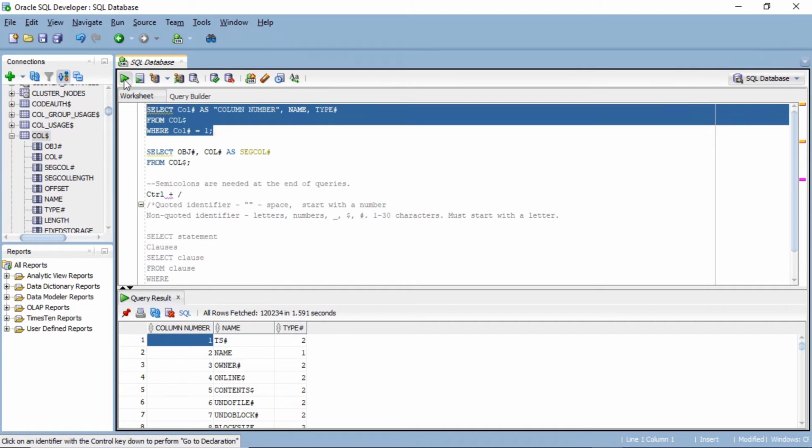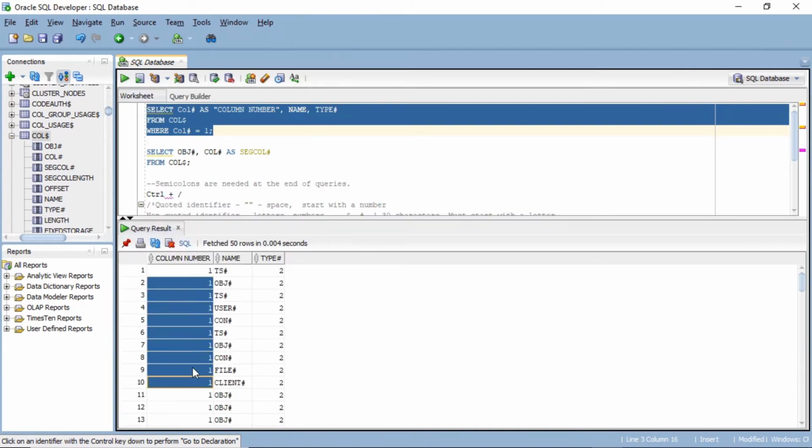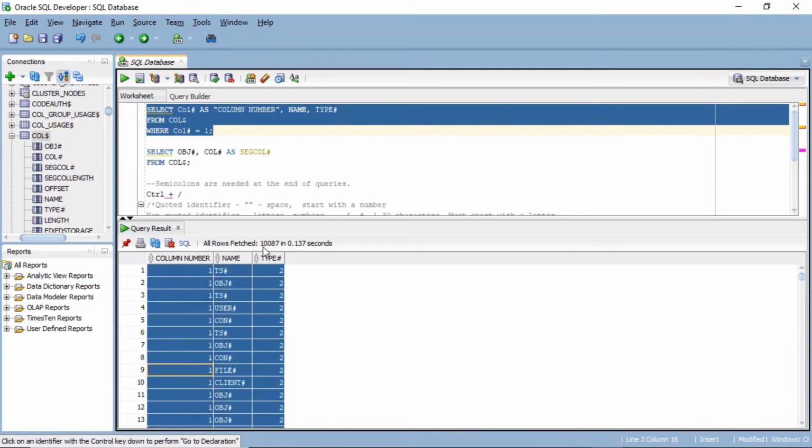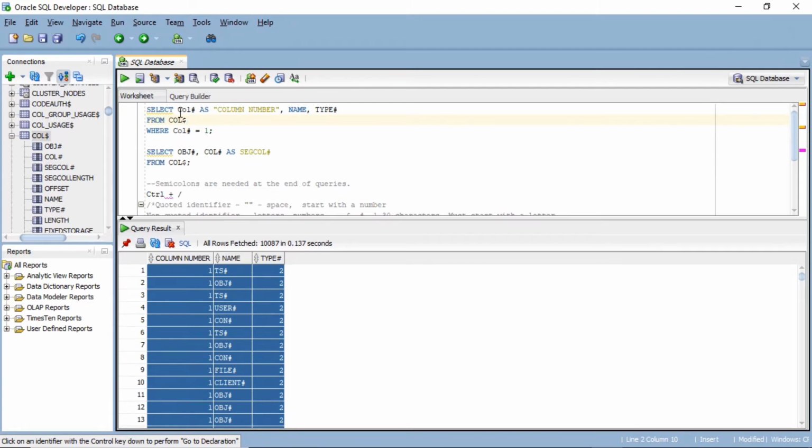So let's play that and see if it works. And now you can see that all of the column numbers retrieved are number 1, and we have reduced the number of rows down from 120,000 to 10,000. Now you may also notice something else. I have used the original column name and not the renamed column name. So let's put in the renamed column name and see what happens.